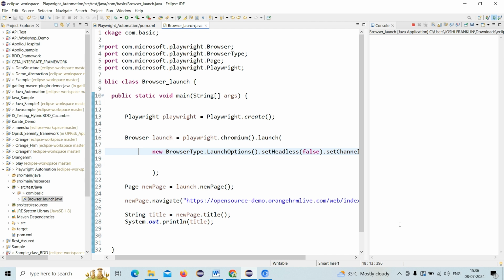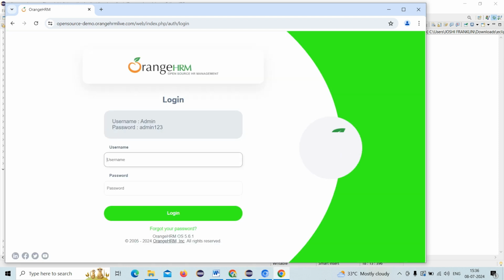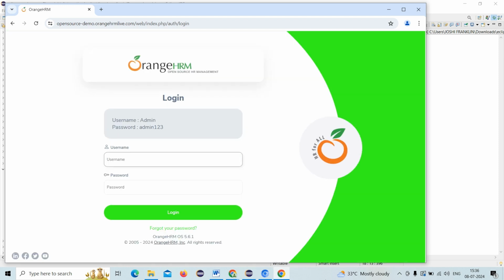Now it's going to run in the Chrome browser. First it ran in a Chromium browser, now it's a Chrome browser. See, the Chrome browser is launched and the URL has been navigated.